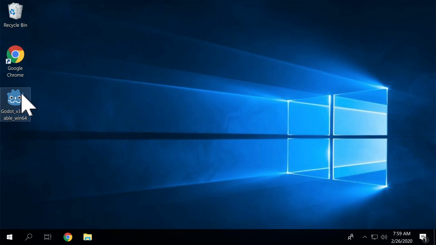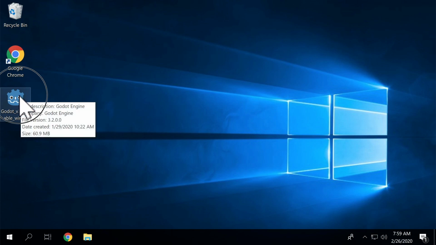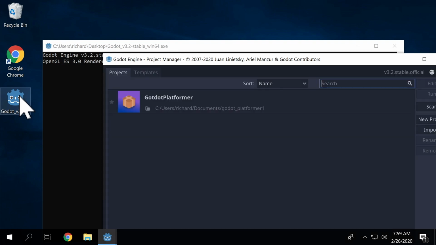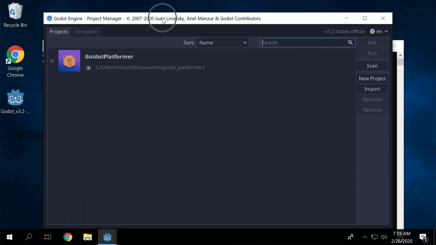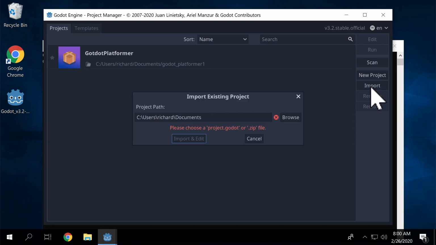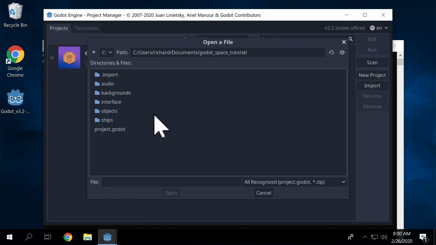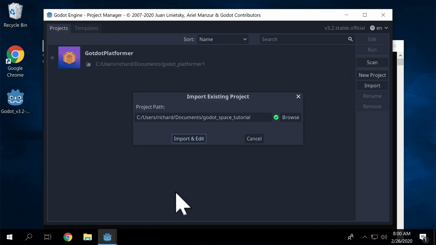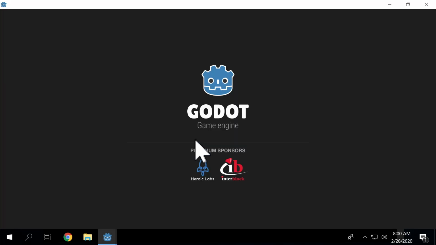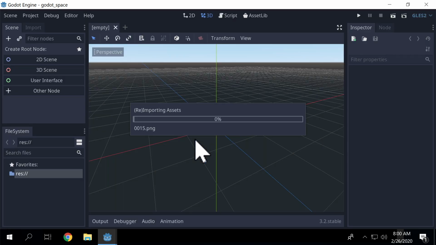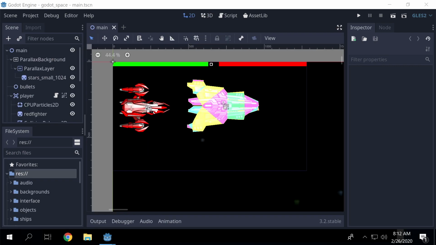Now I'm going to load Godot, which I've installed to my desktop. And I'm going to import the project that I just unzipped. It might take a couple of minutes for Godot to import the project, so just be patient. So we're back in Godot.